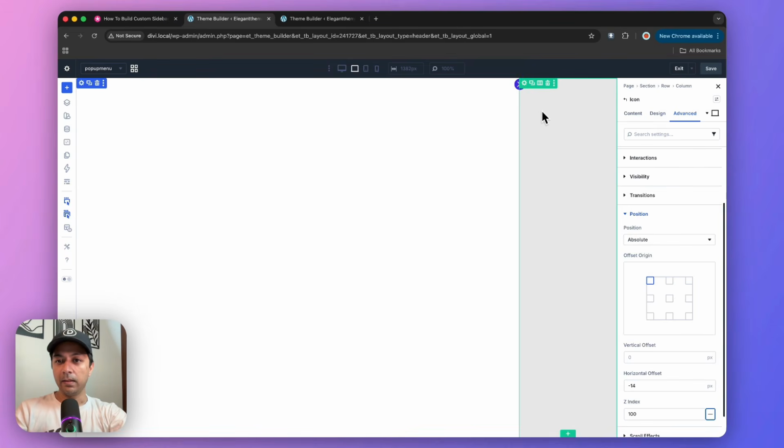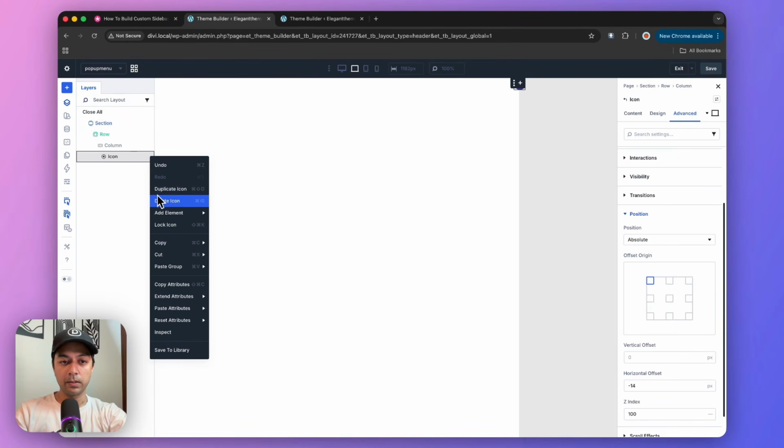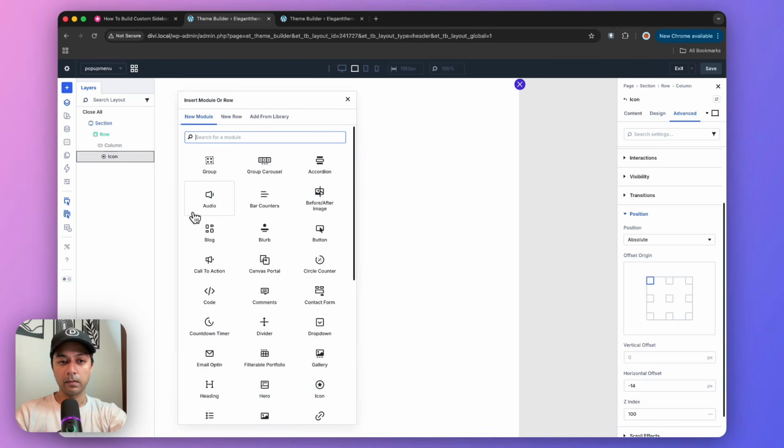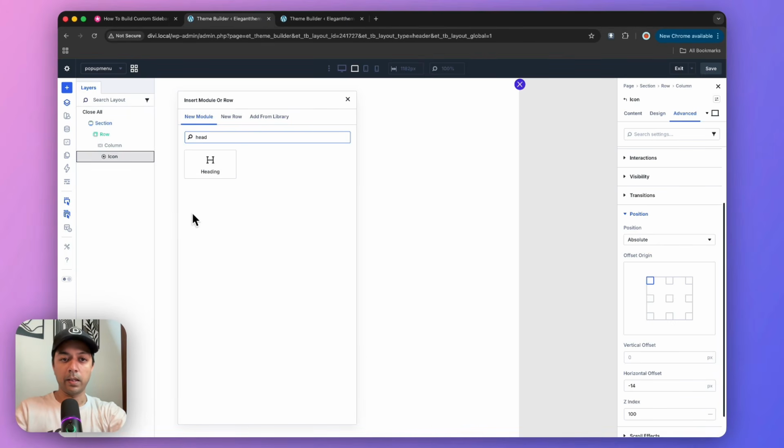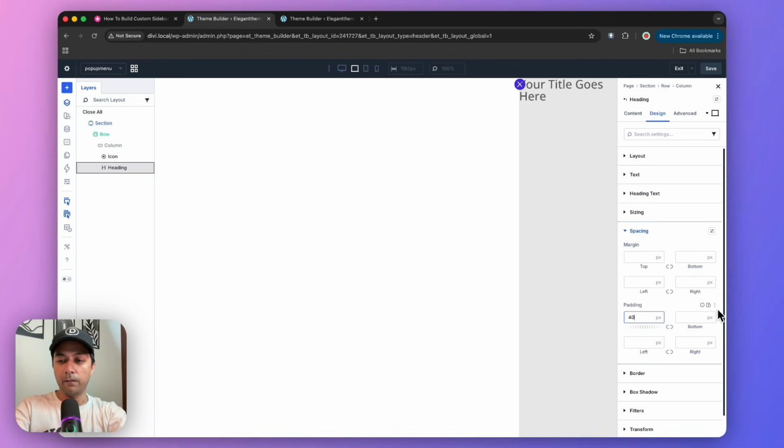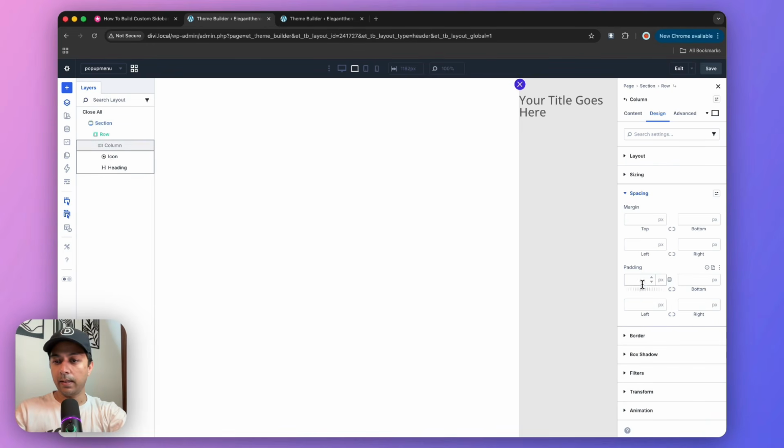Once that is done, let's go ahead and open the layer view. And we are going to add a new item below this. And let's go ahead and start by adding a heading first. So we will make it 40 from the top. And for our main structure as well, let's click on column and then add a 5 pixel padding all around, so that we will have a clean look inside it.